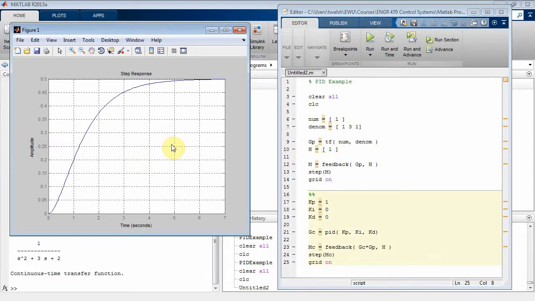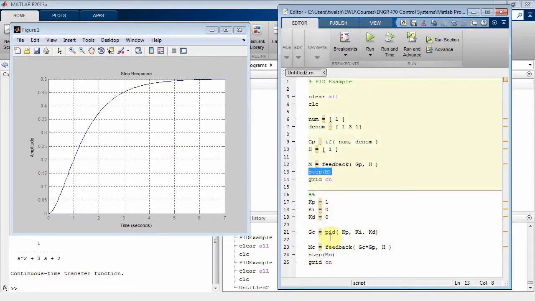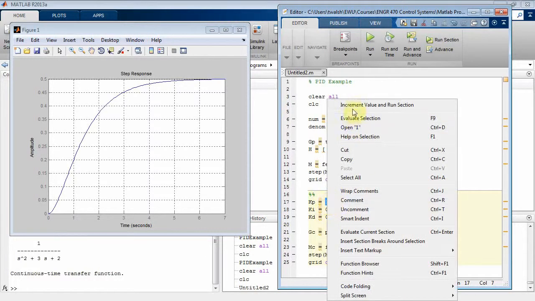Now what you want to do is try to understand the effect of changing P, I, and D. Because what we did here is we did two step responses, but they're the identical transfer functions. Now I'm going to change my PID controller. So I'm going to highlight the KP variable, which is 1. And then I'm going to hover over that guy and right-click. And I'm going to choose increment value and run section.